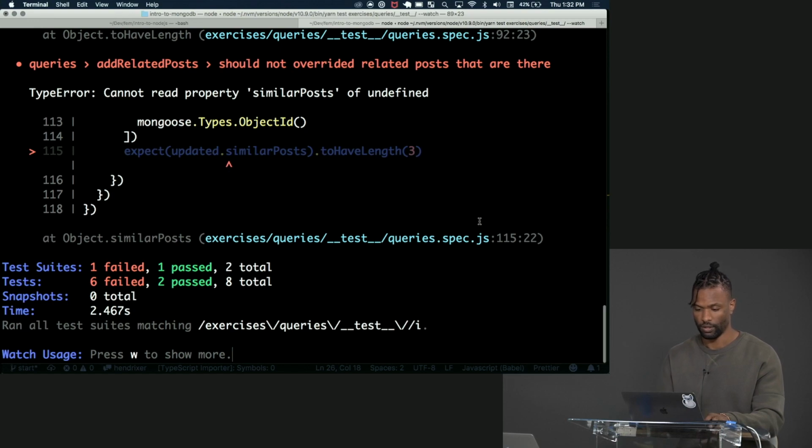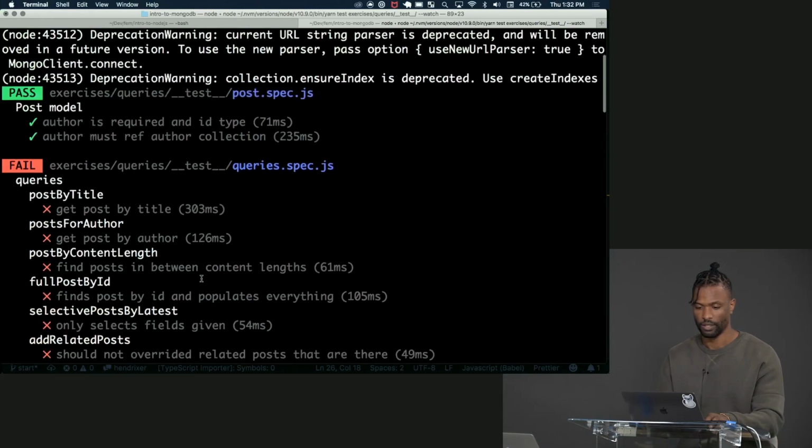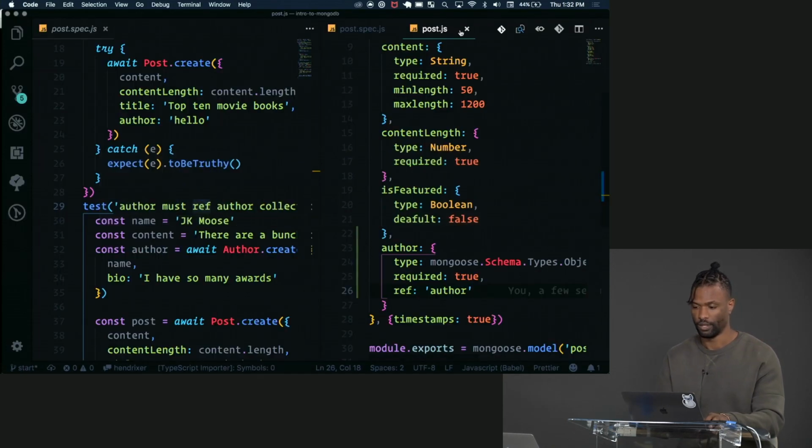So if I look here, it looks like I got 2 tests passing. So we'll just scroll up to verify. And yep, author must ref author collection. So that one's good. Any questions on the post model? Was everyone able to get those to pass? Okay. Awesome. So now we're going to move over to the queries. And I'll open those up.